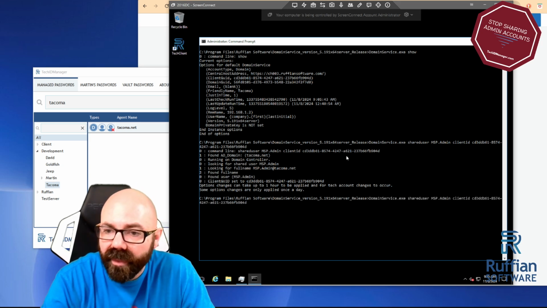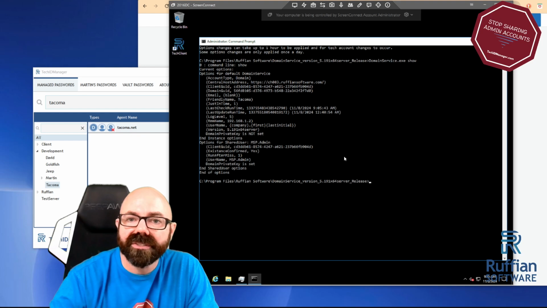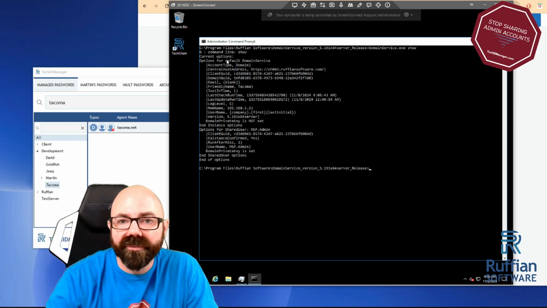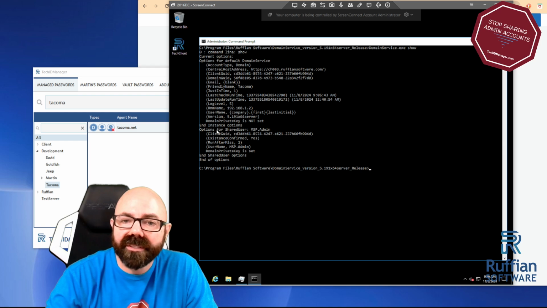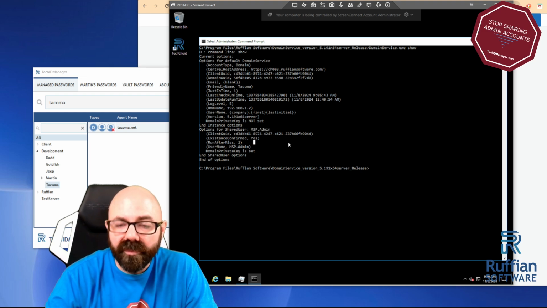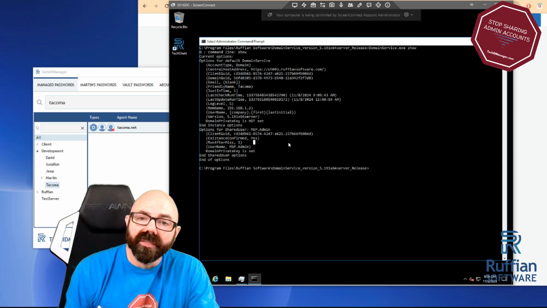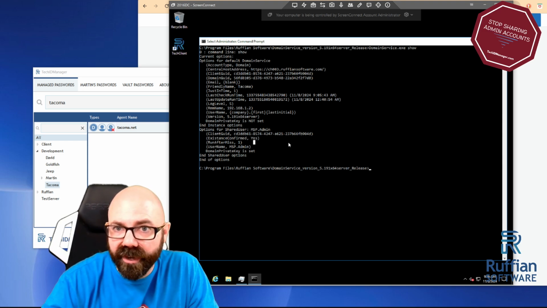If we do the show again, we will see that we now have two configuration sections instead of just one. We have the default one for the domain service, which is our default PAM agent. We also have this new section down here, this new instance for the shared user named MSPadmin. This is a shared instance. It's real straightforward. This will show up in the management console.